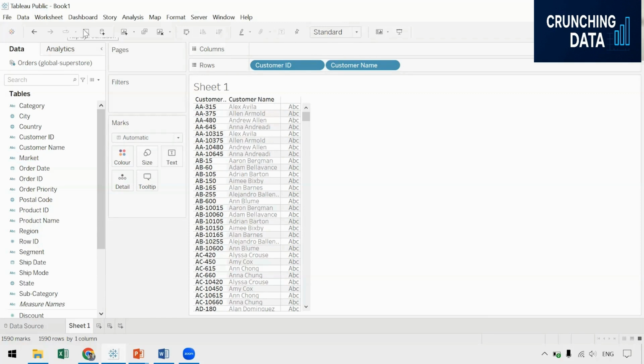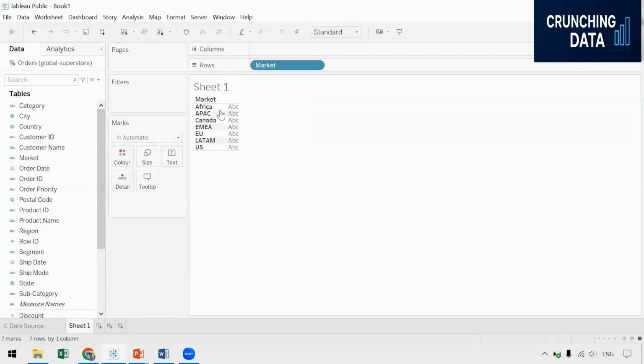Now, the next one is the market. The market region specifically contains the markets of Africa, APAC region, Canada, EMEA, EU, LATAM, and US.